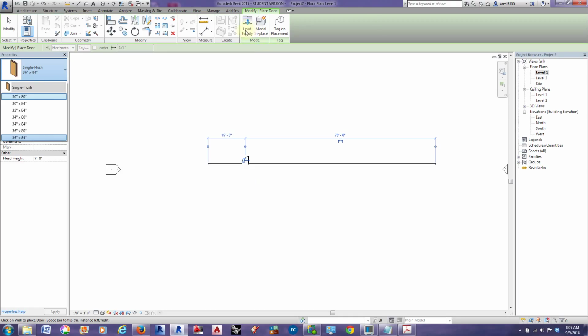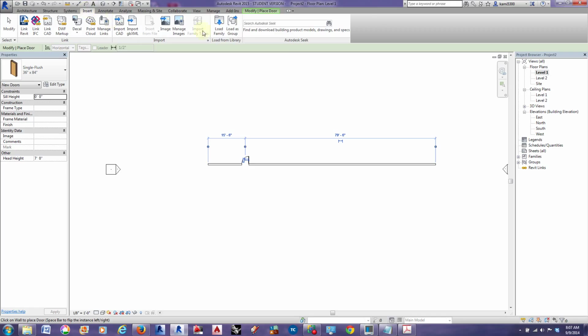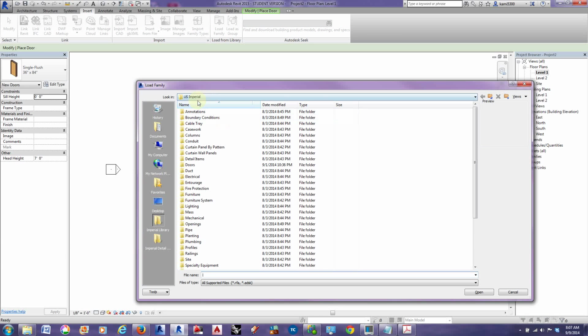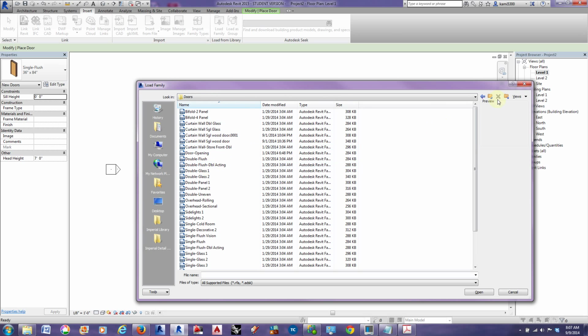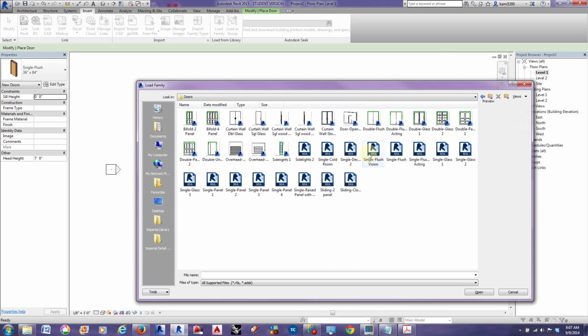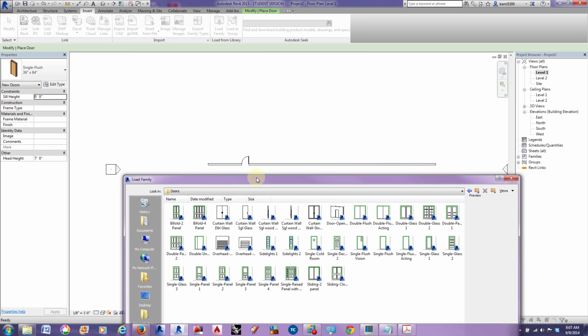But if you hit load family once you're in the command, or if you go to the insert tab and click load family, so there's 2 places that you can start to load families in, it should bring up this US Imperial family library, and you can come down here to click on doors. And if I change my list of thumbnails, you can see these are all the standard door types that come with Revit, and they all host to walls.